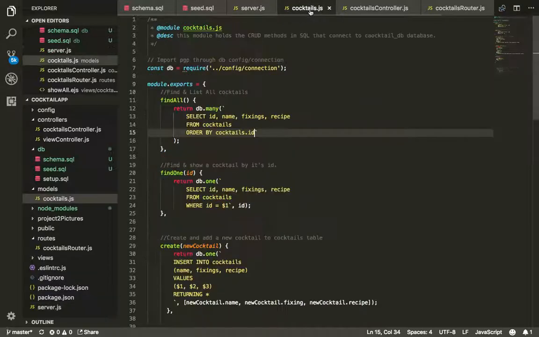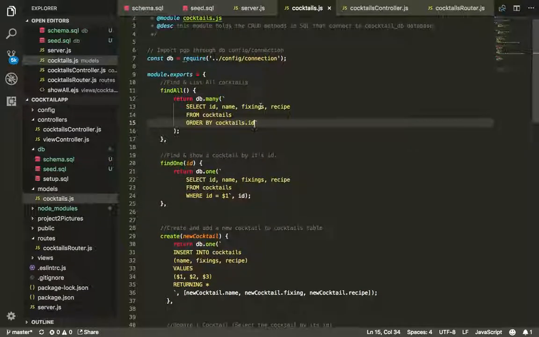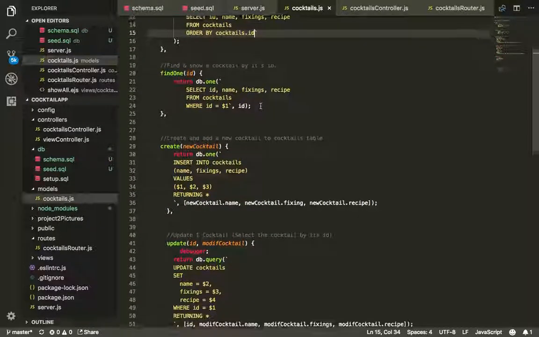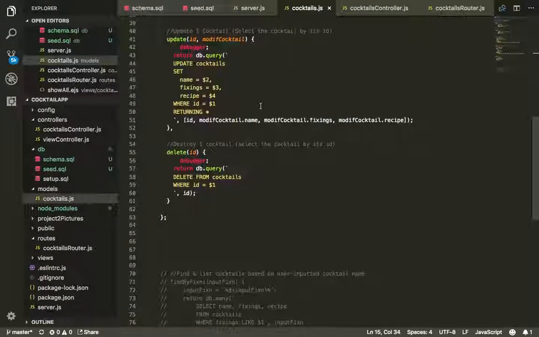So after importing all the middleware and requiring as needed, I got started with my model. The model has only one file because I only have one table. I kept it very small and simple with this version, and it has a find all query, a find one, create, update, and delete.